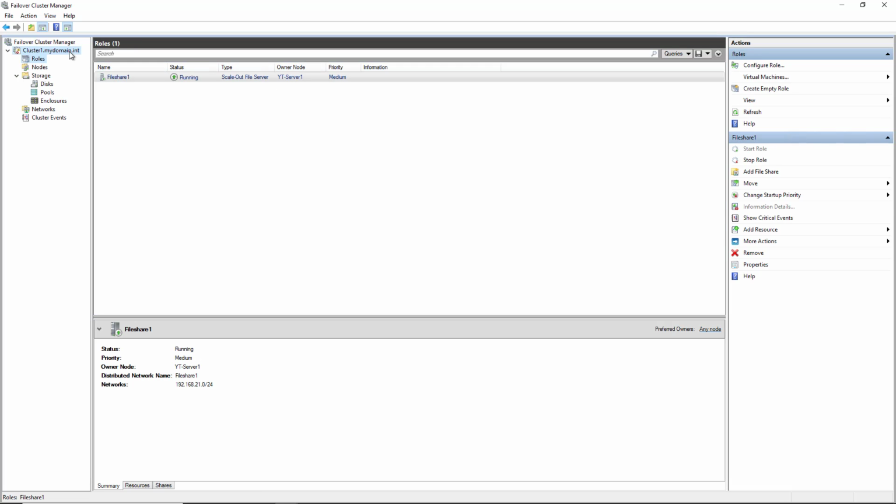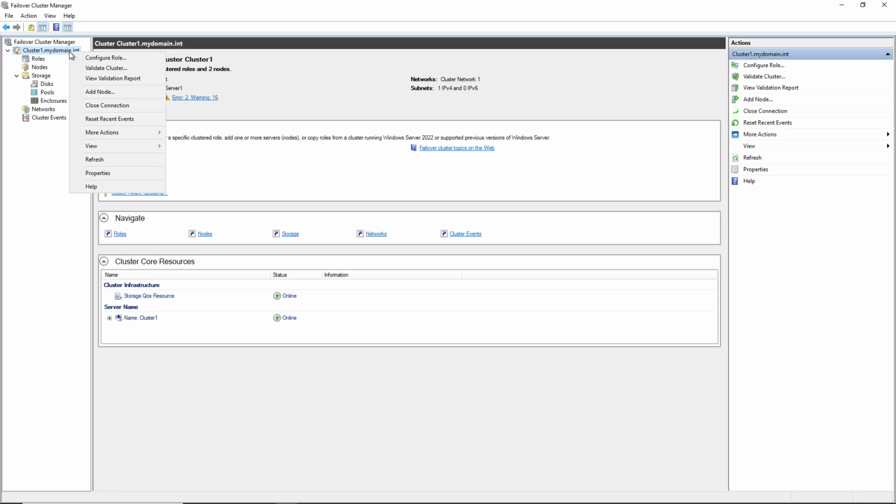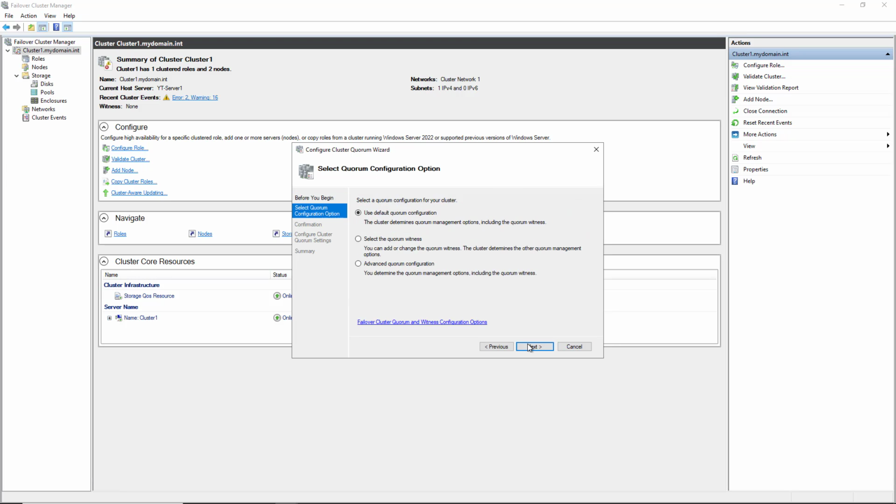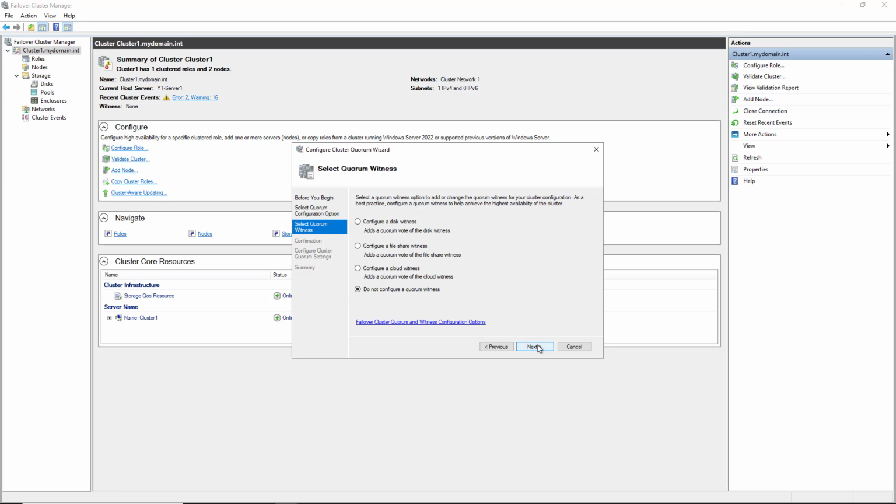So what I'm going to do is click on my cluster, right-click, and choose More Actions. And inside More Actions, I'll choose Configure Cluster Quorum Settings. Now I have multiple different options for this particular witness to decide who's going to be in charge. Here we can choose Select the Quorum Witness, click Next.